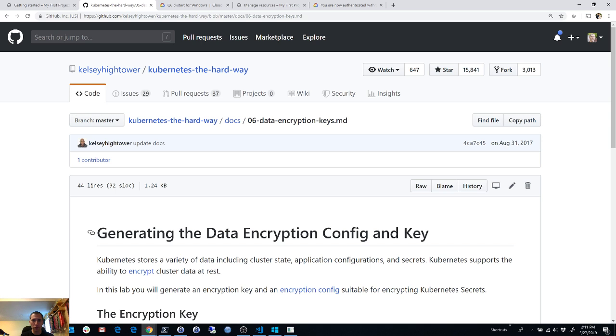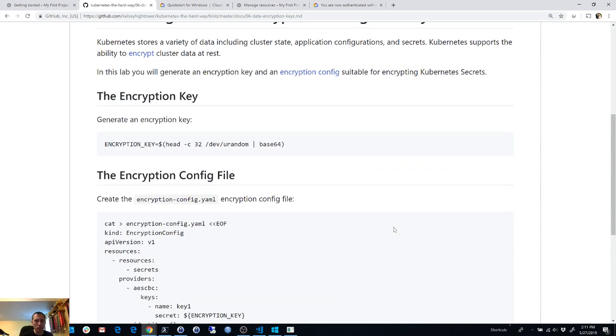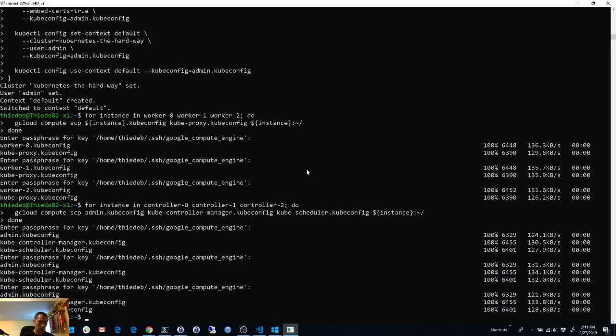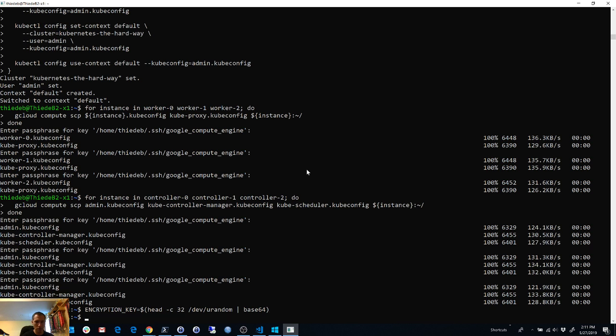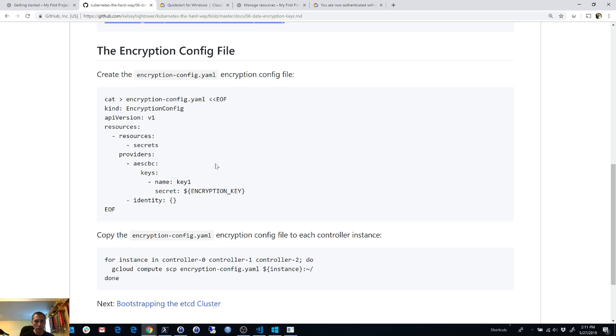Data encryption. Okay, so we're just creating a random 32-bit key. An encryption config YAML file.